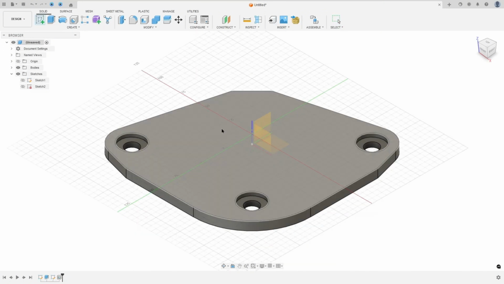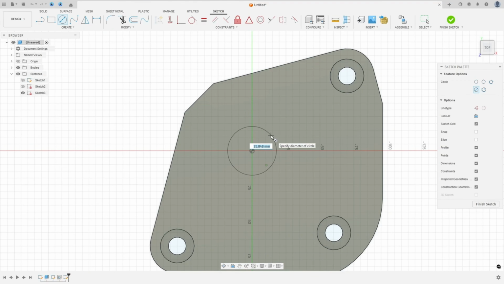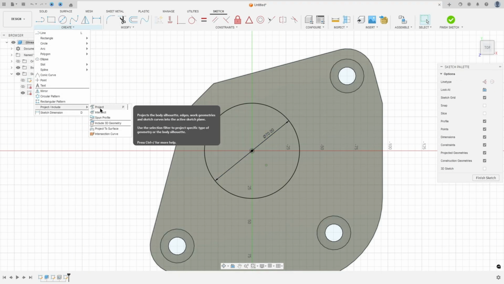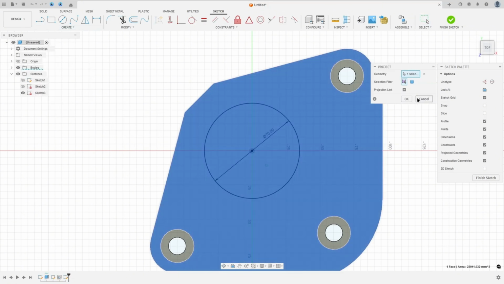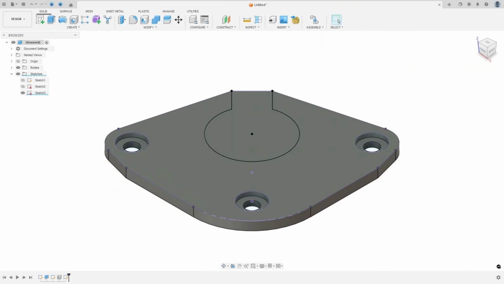So go to create a sketch and select this face. Select the circle, click at this point, 70 millimeters of diameter. And go to create, select the project, include project, select this face here and press OK. Now select a line, click at this point, make a line perpendicular with this one and coincident with the circle, make the same here. Okay. And go to trim, cut here. We have this profile, so finish the sketch.